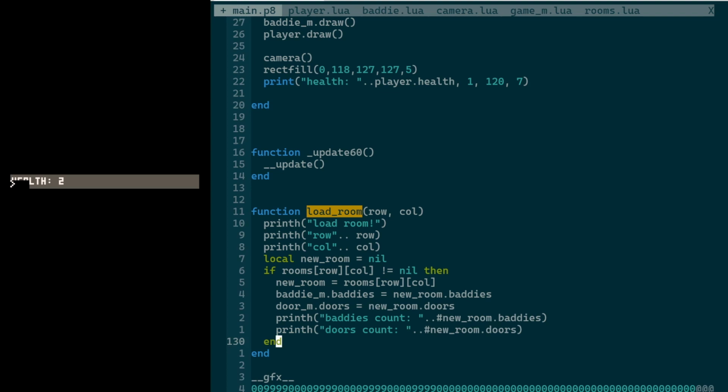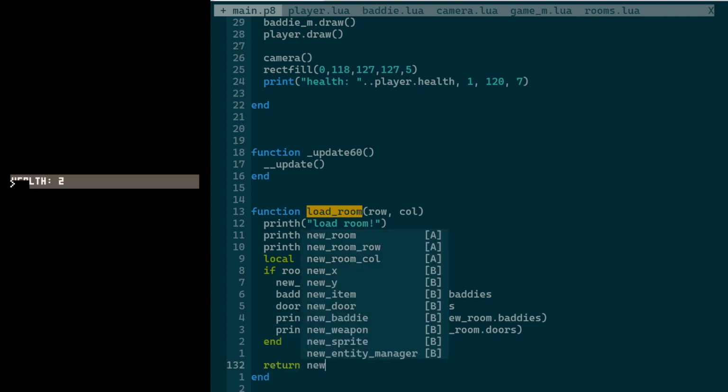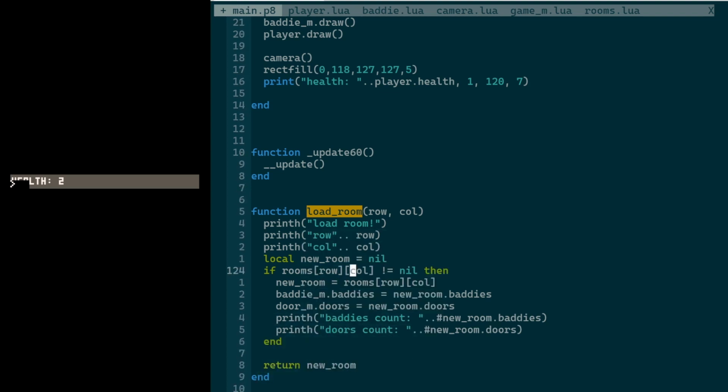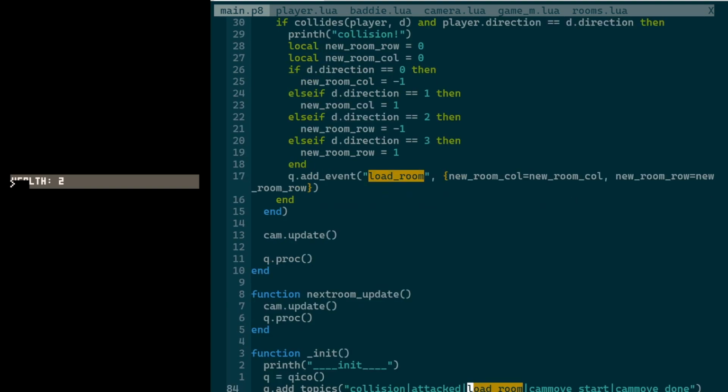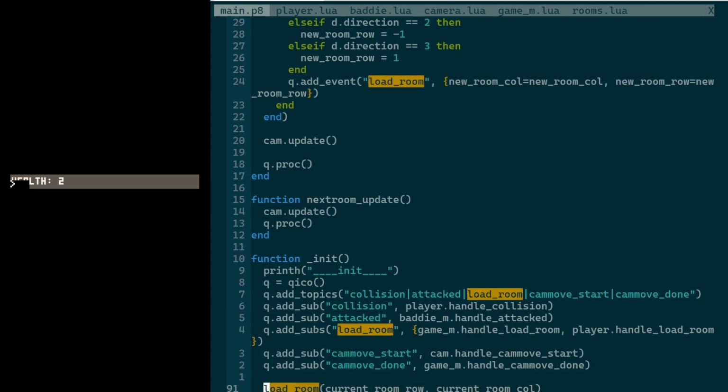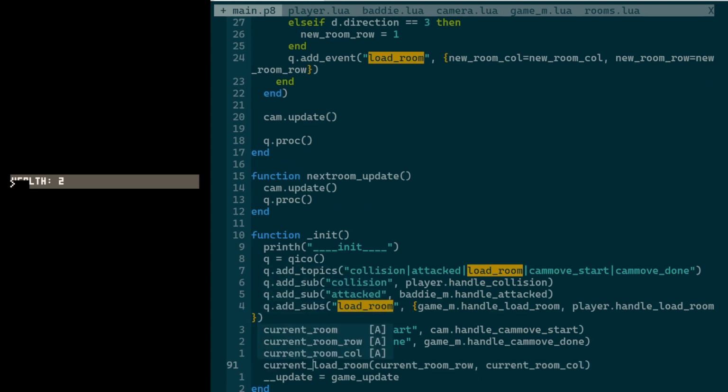We'll even update our debugging. And then we're actually going to return new room. So now when we call this, rather than updating the current room inside the function, we'll set current room equal to the result of load room.